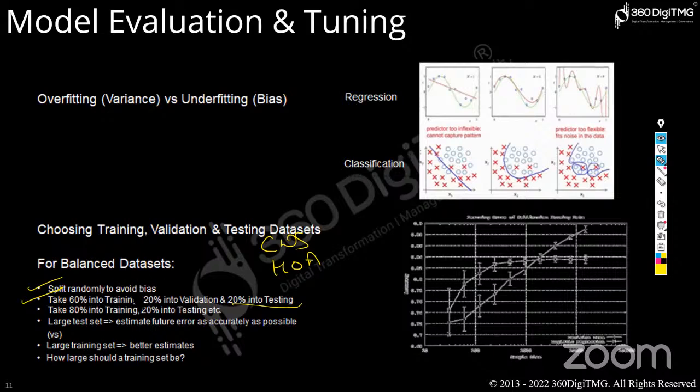Then you take 80%, that is your training and validation, for training. The model you get over here, use that for testing. A large test set ensures that you estimate future error as accurately as possible. Or when you have a large training set, it will give a better estimate. Making sense?